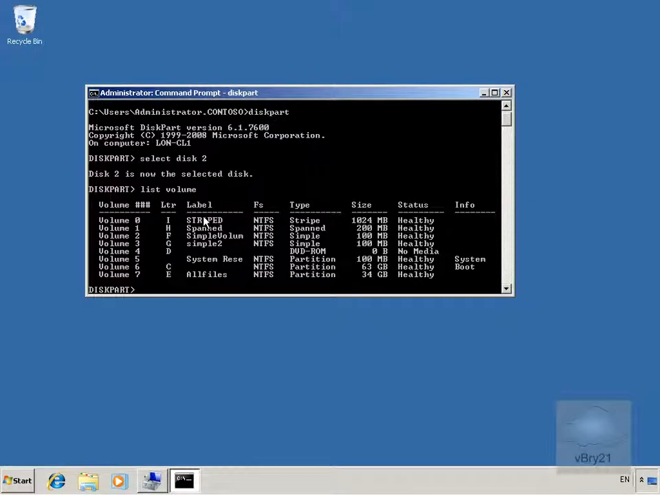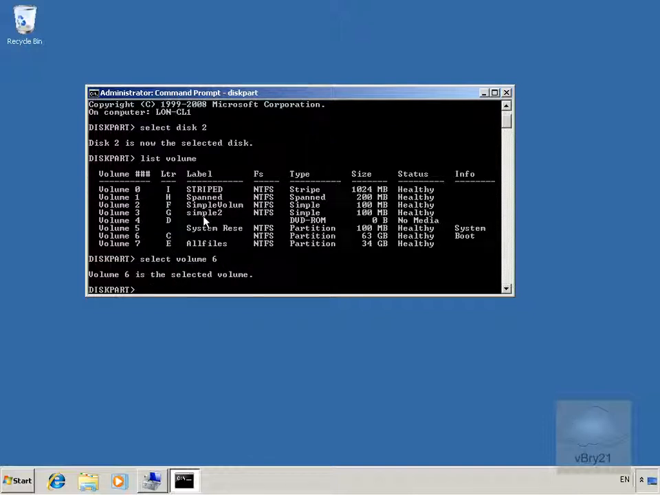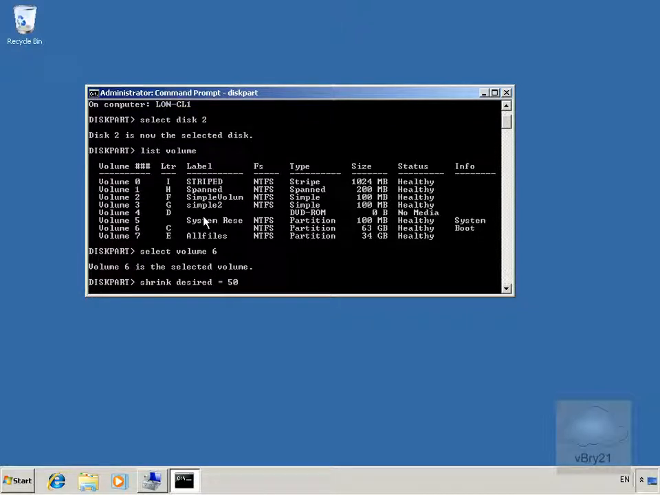And what I want to do here is shrink my C drive, and I'm going to shrink it by 50 megabytes. So we'll just select volume 6. Now we've selected volume 6, we'll do the shrink command with desired equal to 50 meg. Right, so that's going to go in now and actually shrink that volume down.